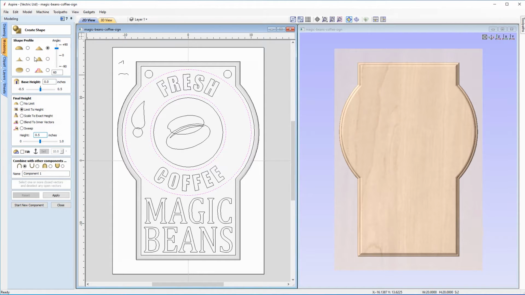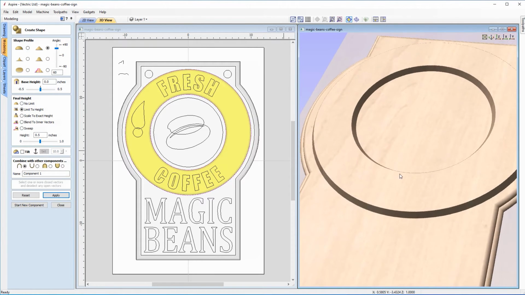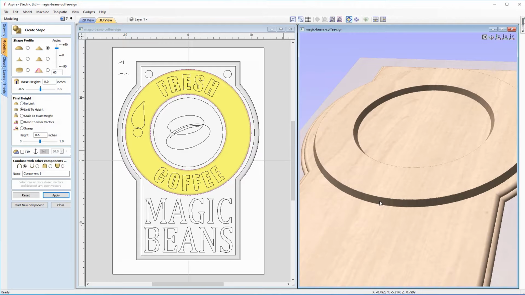Okay, so we've chosen to create a shape with an angle of 60 degrees. And then once it gets to 1/2 inch in height, it will flatten off. Okay, so just to preview that, we can come down and click apply. That will commit the component, which you can see represented in the 2D and the 3D views. So if we take a closer look at that, we can see our shape with an angle of 60 degrees. And then once it reaches the 1/2 inch point in height, it flattens off, so there's a flat top.